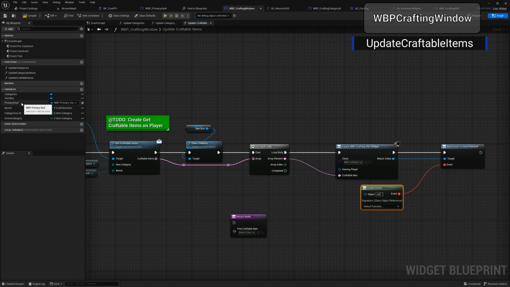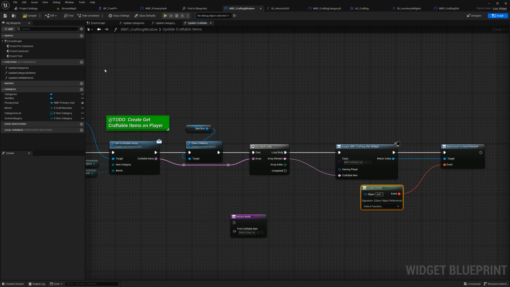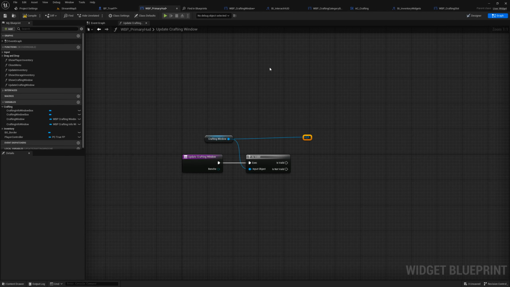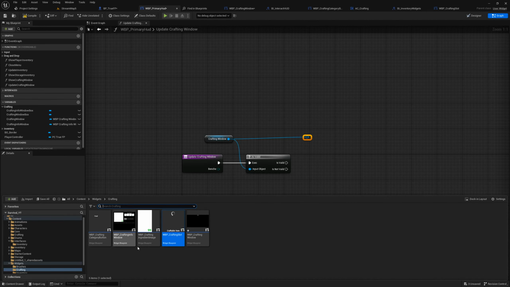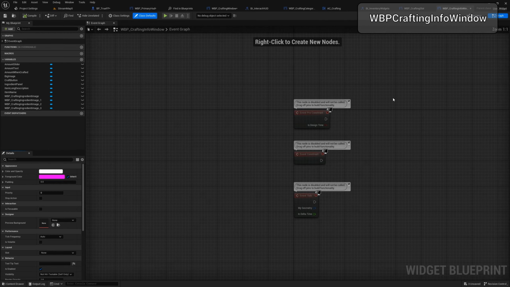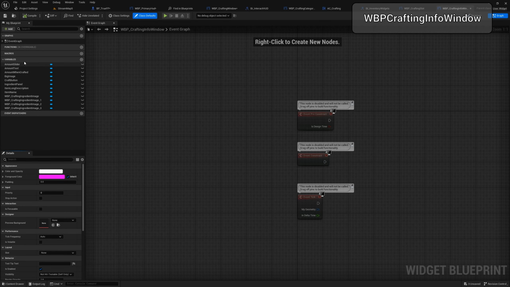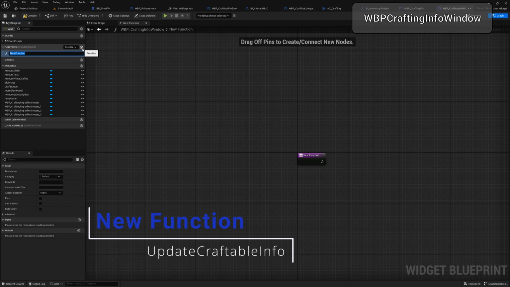Because we have this reference, we're going to bind it to the crafting info window. I'm sorry, not the crafting window, the info window, because that's what we're going to be doing. So if we come back into the primary HUD, and actually let's go to the crafting info window. Let's open it up and jump over into the graph. For this, I'm going to create a function and call it update craftable info.